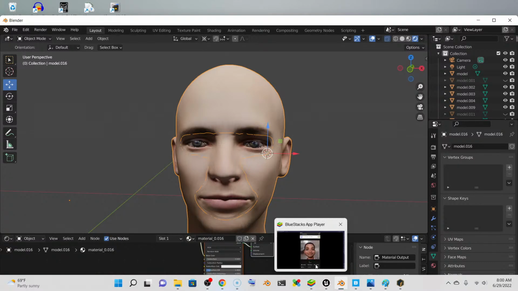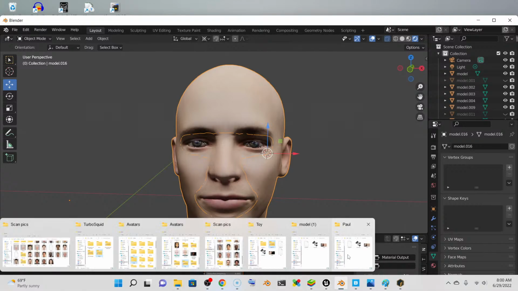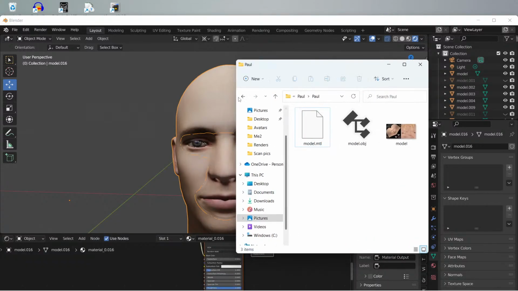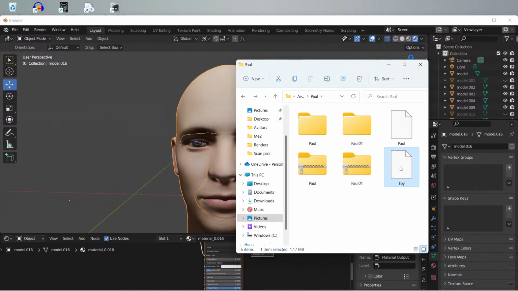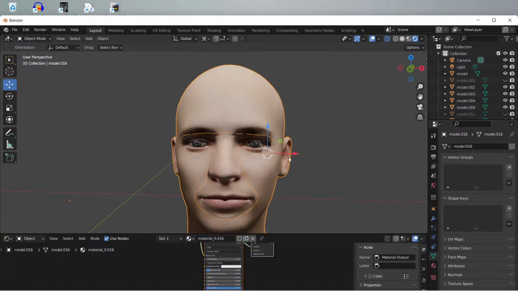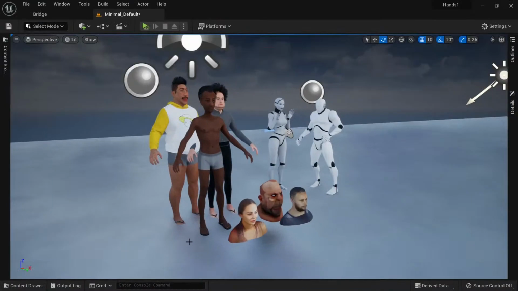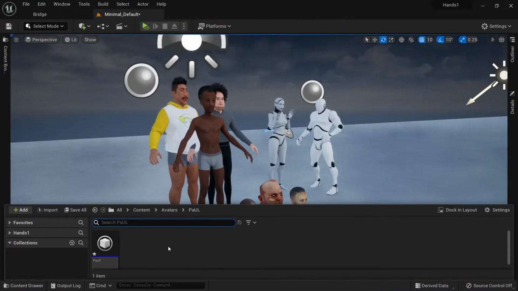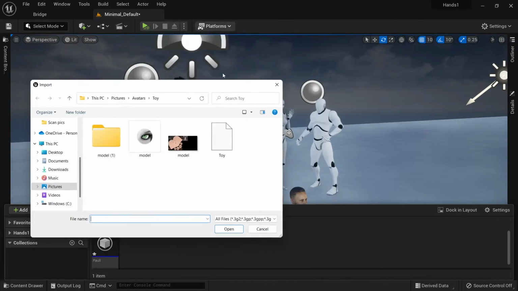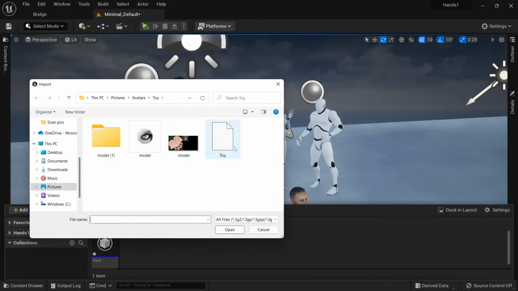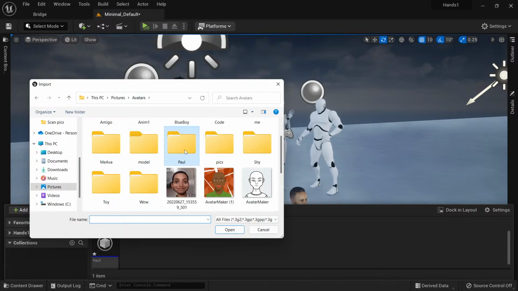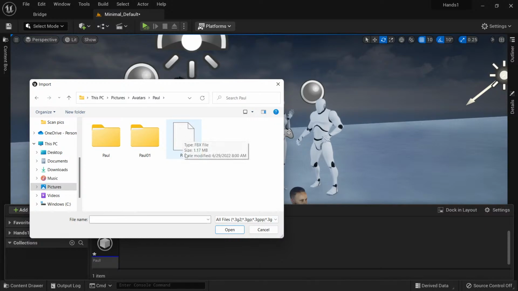So let's go to the Paul folder, get out of here, and then get rid of the toy one. Delete that. That way it doesn't cause any confusion. All right, we're out of that, and we're going back to Unreal Engine to finish that portion. All right, so right click, import. Did a little troubleshooting to get this to be the right one. Hold on. Avatars, Paul. So now we have the Paul folder, or Paul file.